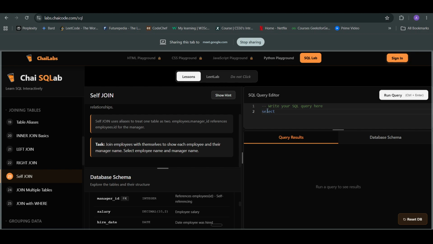So first we'll write select. We want the name, right? We want self join, so from employees, I'll take the first one as E1 and I'll write join employees. There is no such thing as self join, we'll use join only. Employees E2 on what? On E1 dot manager ID, so first we want our manager ID, and E2 dot ID.